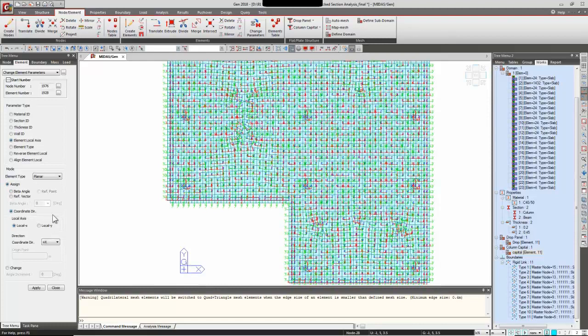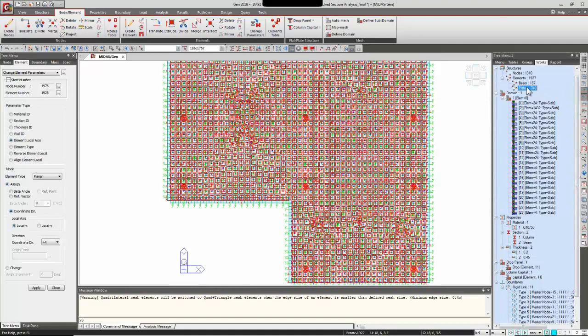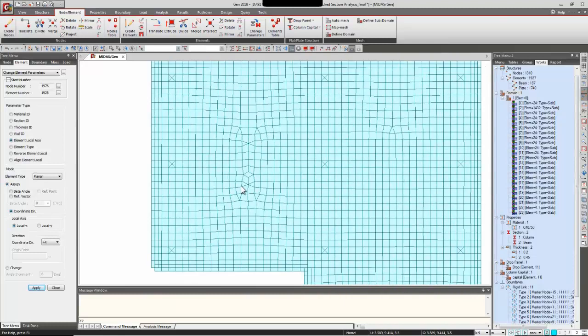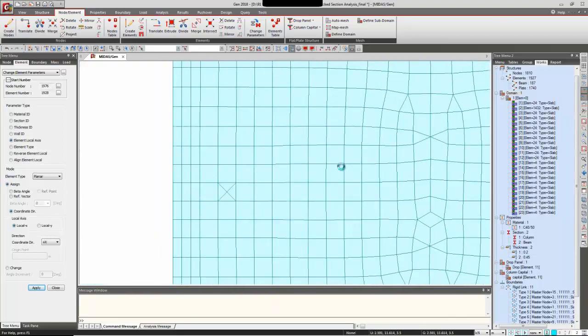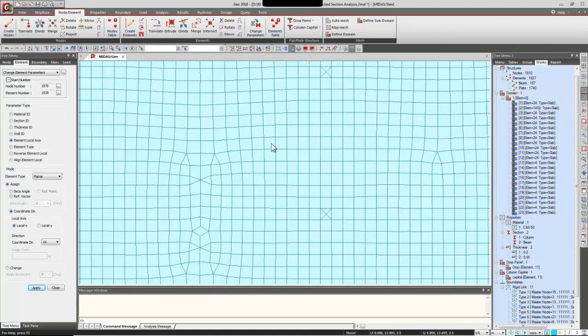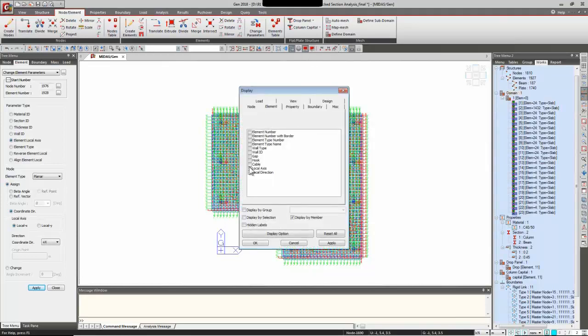Alright, so now we simply select our plate elements by using the works tree. I'm double clicking on plate elements and I click on apply. After we click on apply, we can see over here that all the local axes have been oriented in the global x direction. So just by one click, we are done aligning the local axis of the plate elements as per the reinforcement arrangement. I'll undisplay the local axis now.